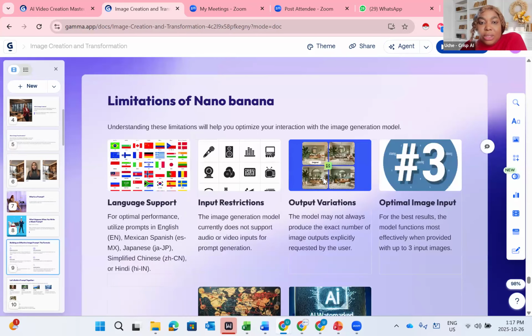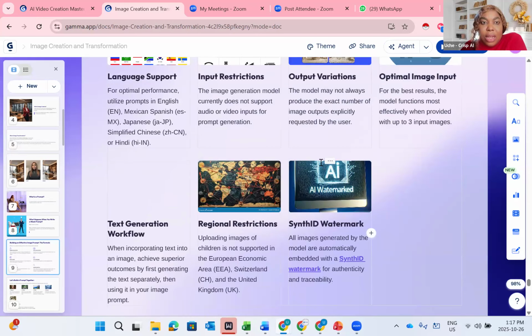Okay, so Nano Banana does have a few limitations as well. It's mainly in English, Mexico, Japan, and Hindi. It doesn't support other languages. Of course, it only takes image input. It does not support audio or video inputs, but Veo 3 does have that ability. There are output variations. The model may not always produce the exact number of image outputs explicitly requested by the user. For Nano Banana, you can only input 3 images at a go.